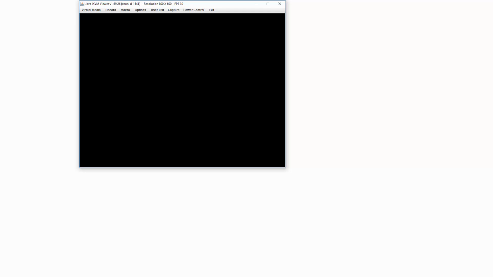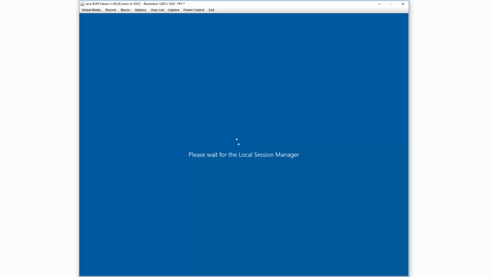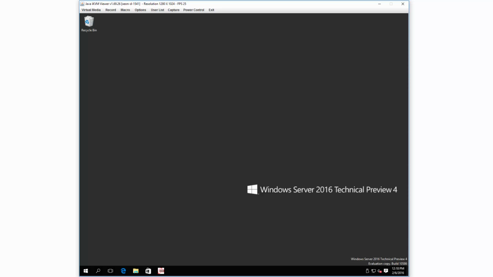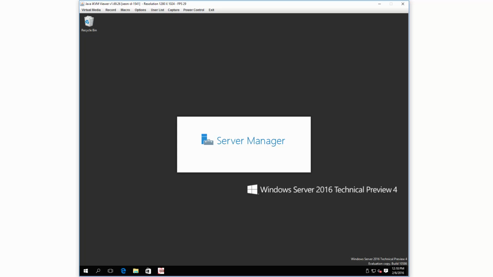And here comes Windows off of NVMe. Should boot rather fast, a Samsung 950 Pro with the new drivers installed. So what operating system is that? That looks like Windows 10. It's Windows Server 2016 Technical Preview 4. Now, here's where the real fun begins.